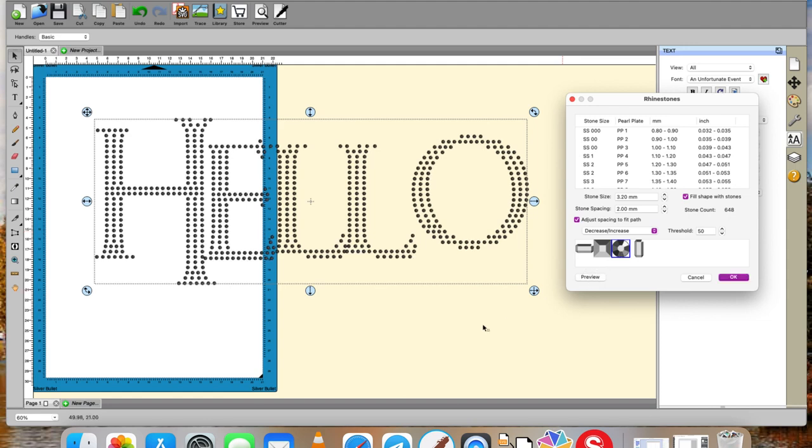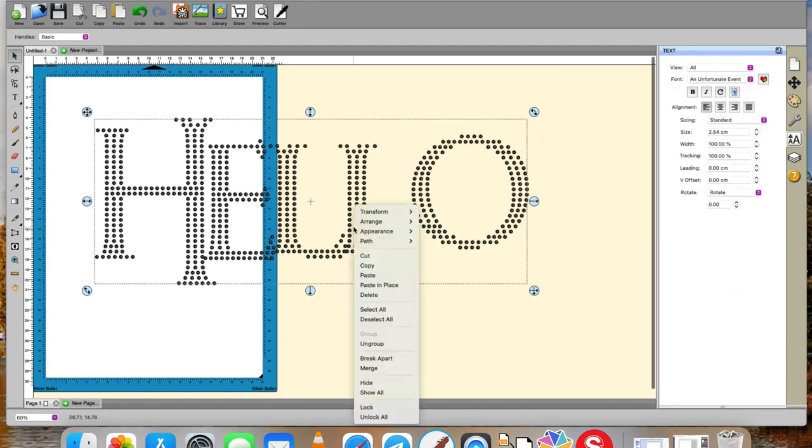Now, some fonts are better than others for using rhinestones. As a rule, if you want something which is accurate to the font, you have to go fairly small on the rhinestones unless you've got a very big design. The other thing that you want to do is check that your stone size is accurate, that your hole is accurate. So what I suggest you do is that you break apart your design. Hang on, just click on OK.